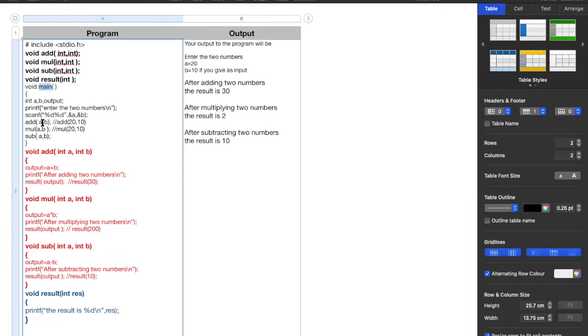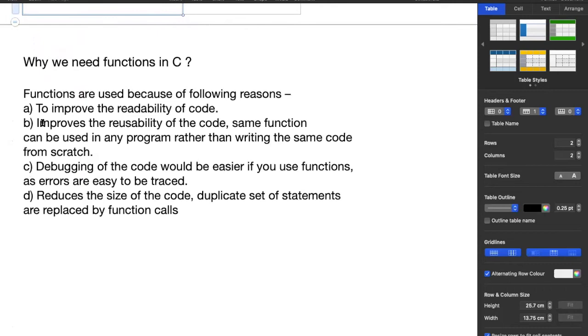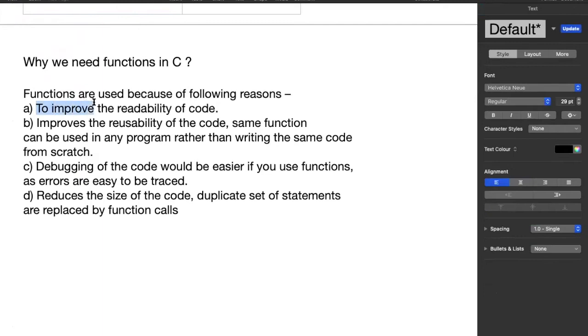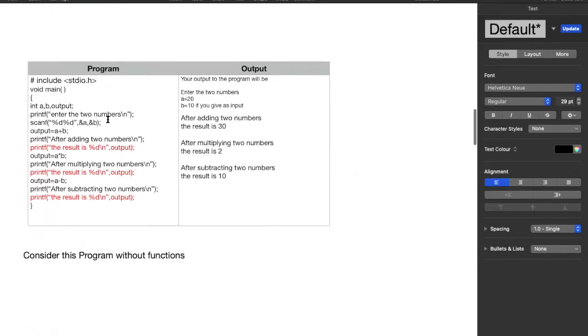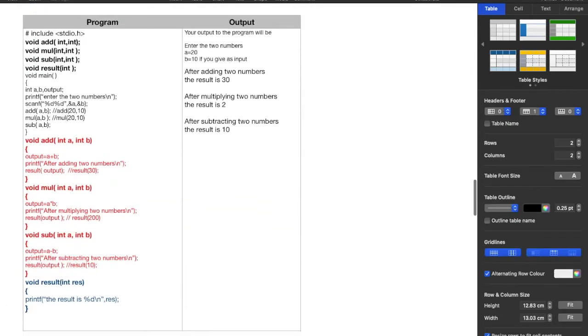So now what I mean to say is, why do we need exactly the function? What we've seen right now is the use of functions. First thing is, as I said, it improves the readability of the code. Readability, in the sense that instead of writing everything inside one main function, we have split each task into a different function.